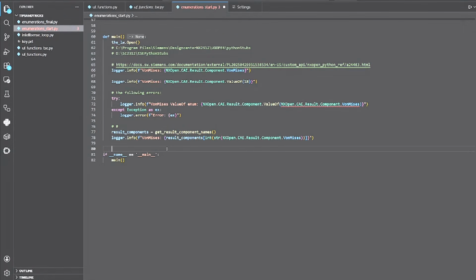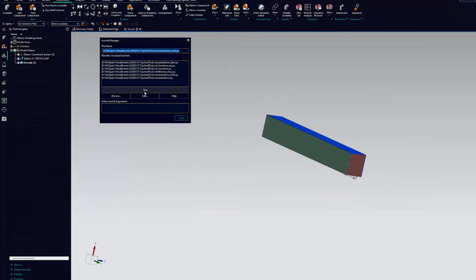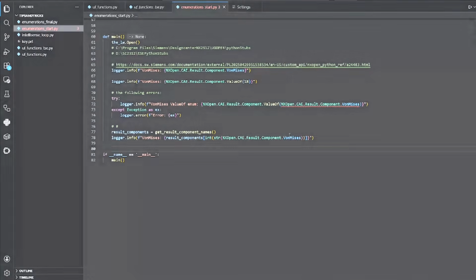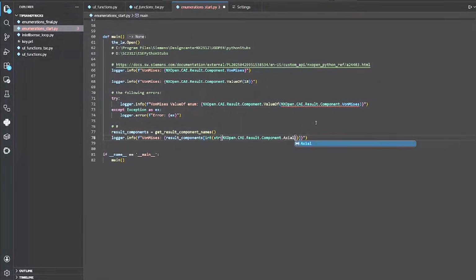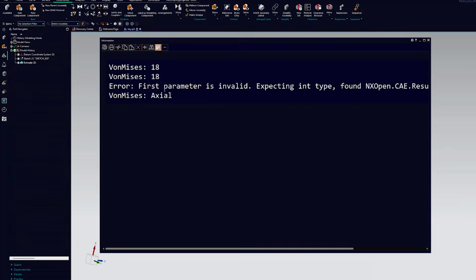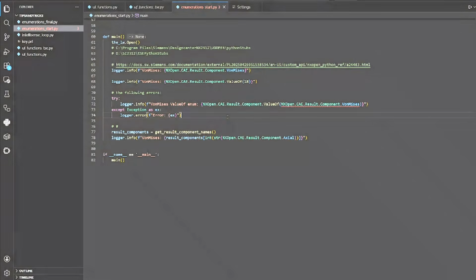So if we now print this to the listing window, we get von Mises. If we change this to actual, for example, and we run it again, we get the actual value. So if you ever need to get these result component variables as feedback, or in some way actually the text value and not the number value, this is how you could do it.